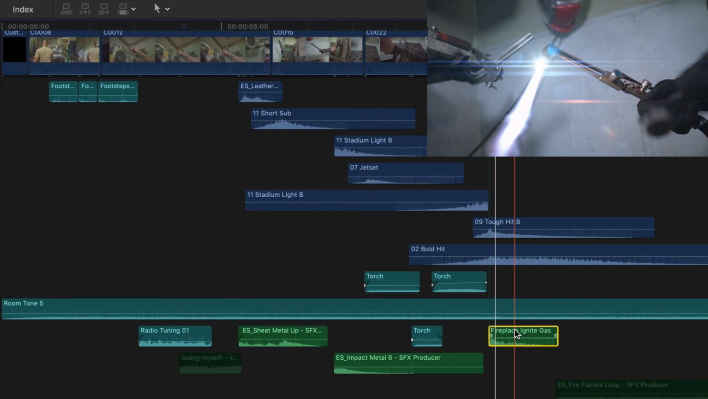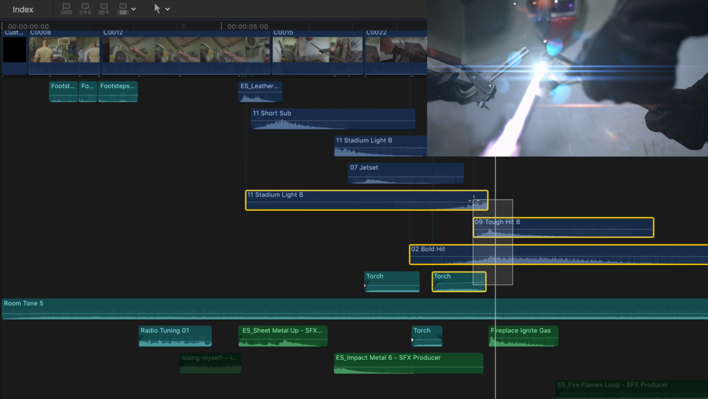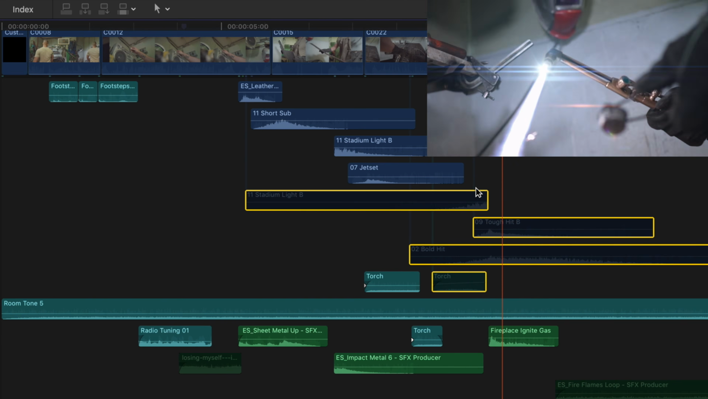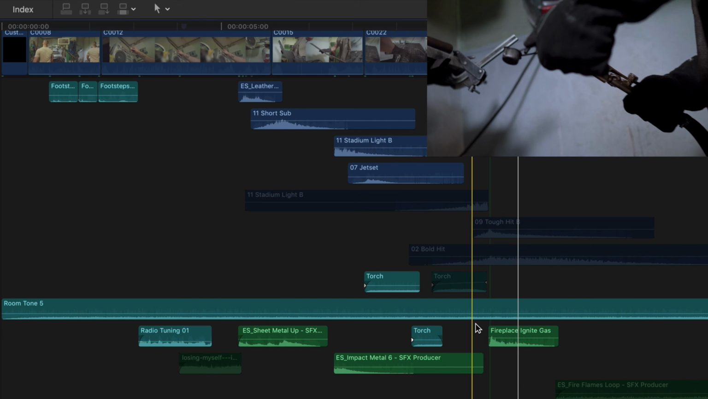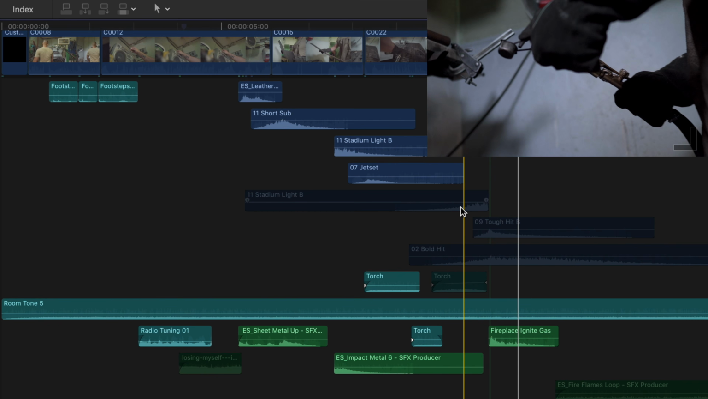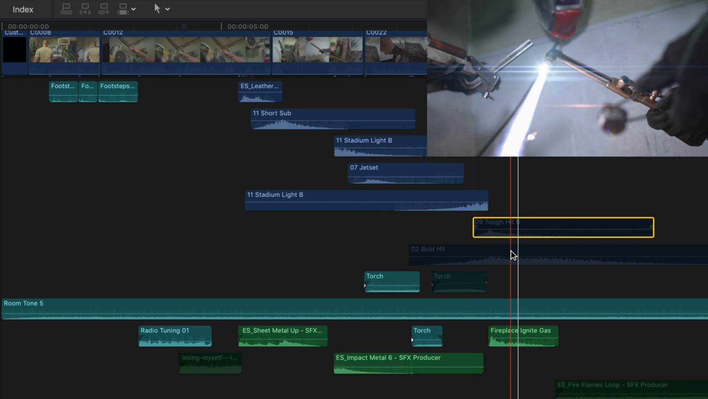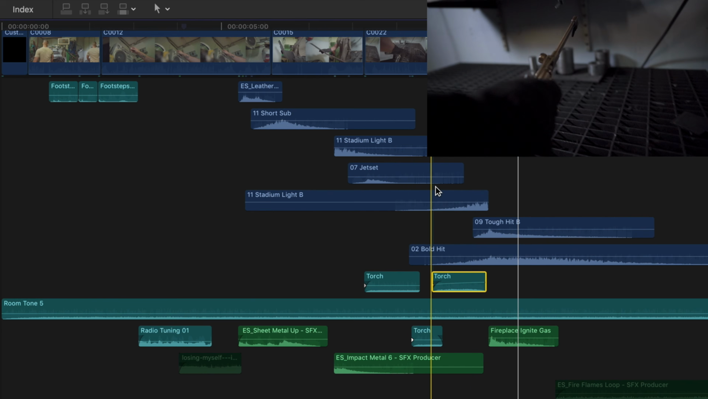As the fade out comes, I have added in a fireplace igniter. When you light up one of these gas fireplaces, you can hear it right here. Also, when you light an acetylene torch, it's a small bang. So I added that in as well, plus three different hits to make it more impactful. So if we play that back with all the hits added, you can hear it like this.